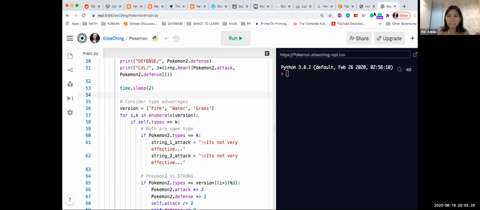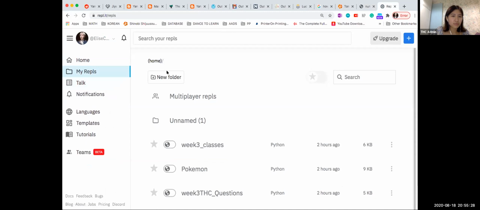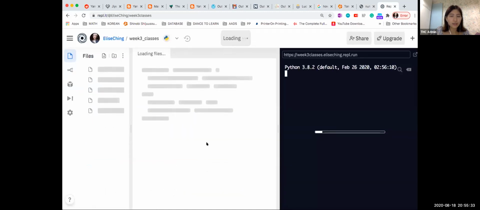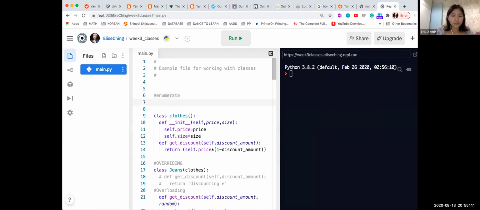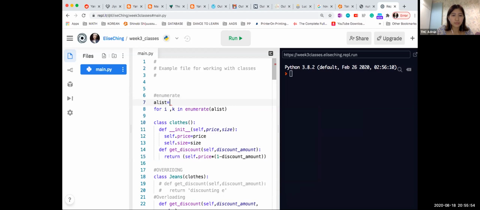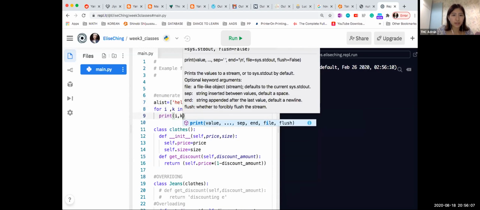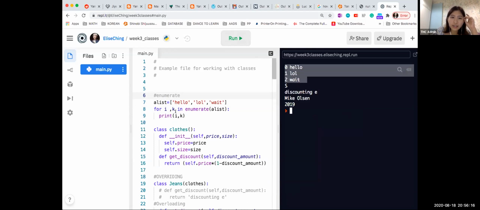Let me just go through enumerate really quickly. For i, k in enumerate. So let's say the list is like this. I think we can print i and k. Yeah, so you can see how it prints out the respective index and the value. So that's what enumerate does. I hope that's clear.